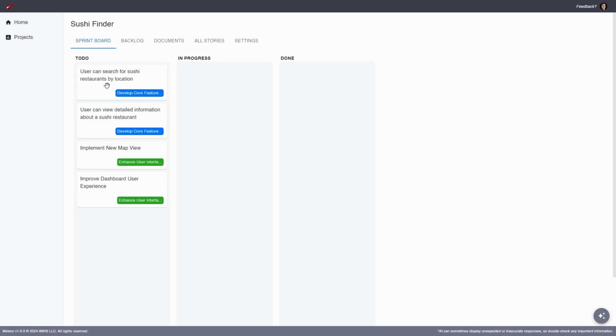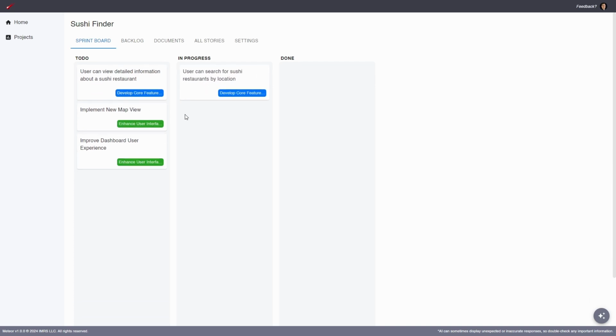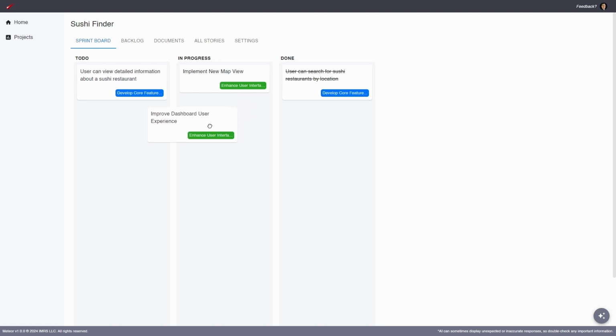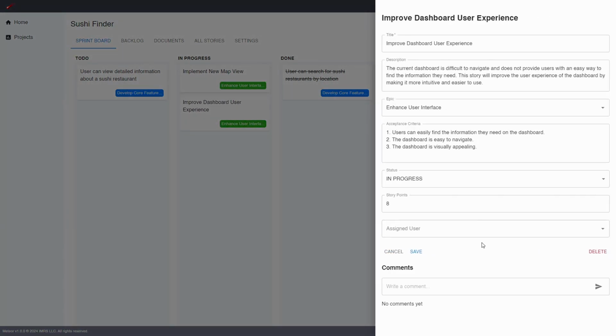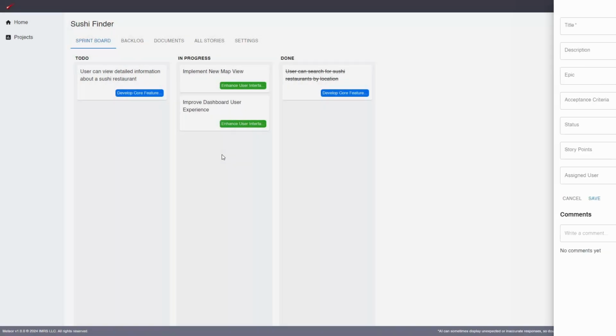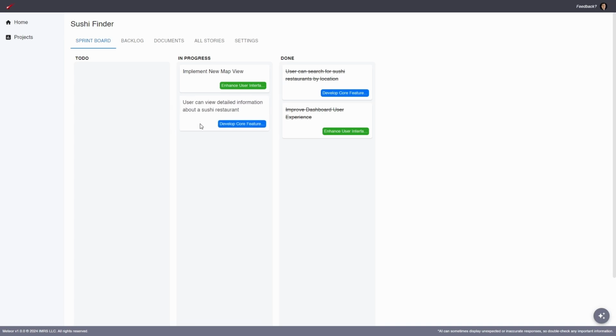So, of course, as you're working through these, you'll put it in progress when you're working on it. You'll move it over to done when you're finished with it. And that's it. That's how this will work. Everybody will maybe add comments as they're working on it, and then they'll move stuff to done when they're done. It's pretty simple.